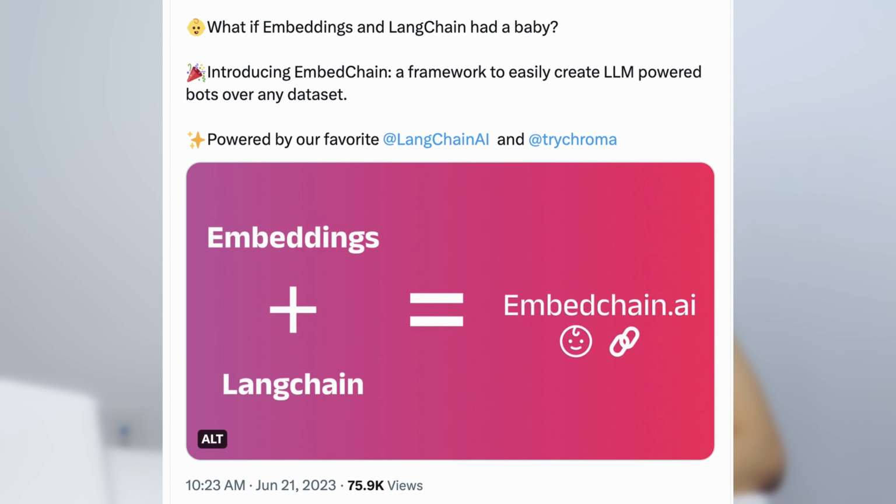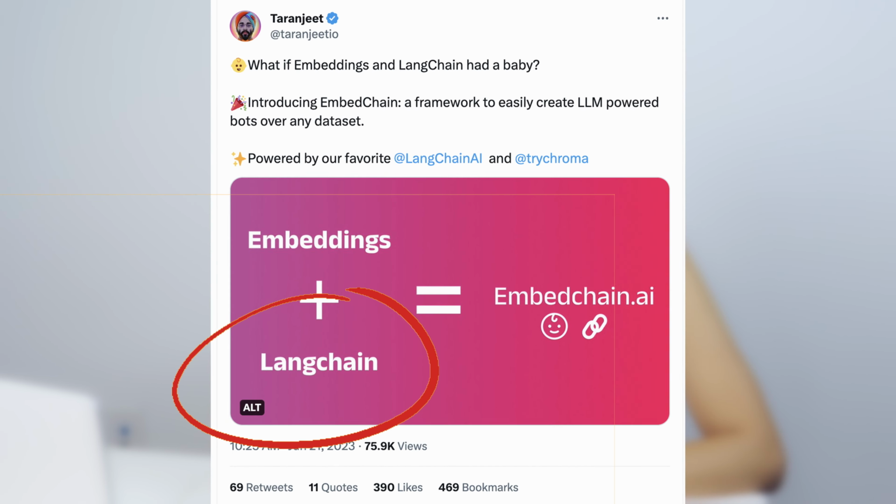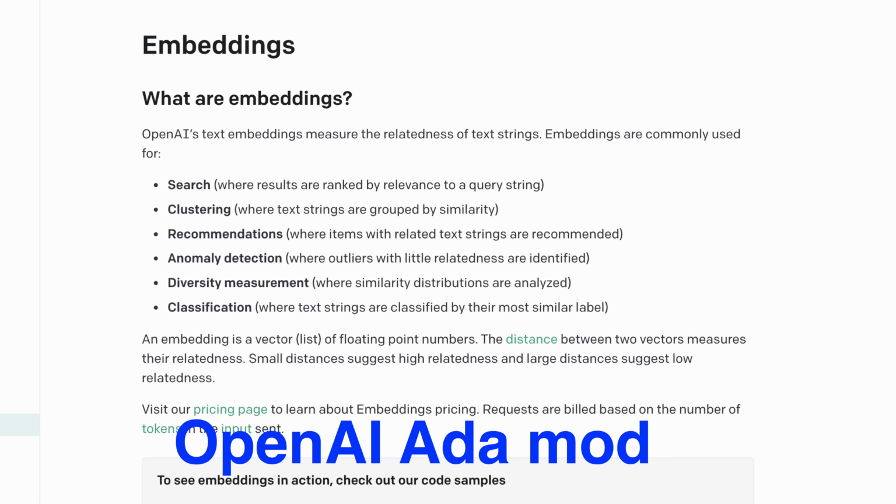So in this video, I'll show you how to use Embedchain, which is a framework built on top of another framework called Langchain. Embedchain also uses Langchain to load your data, add it into smaller chunks, and finally index it. Then the uploaded data is turned into embeddings using OpenAI's Ada embedding model.